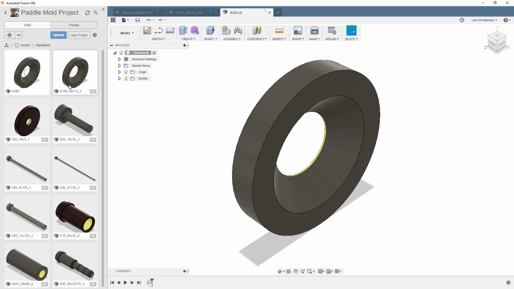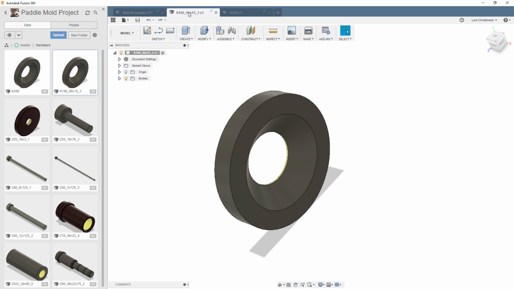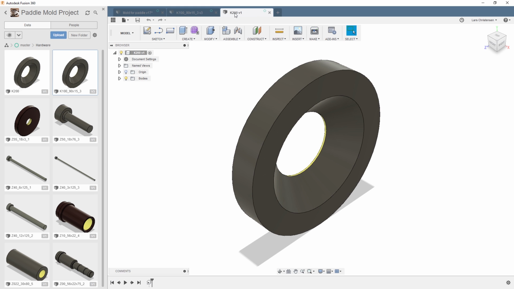Now, we have a K100, we have a K200. Right now, the K100 is our master. The K200 is really just a copy of it right now, derived from K100.